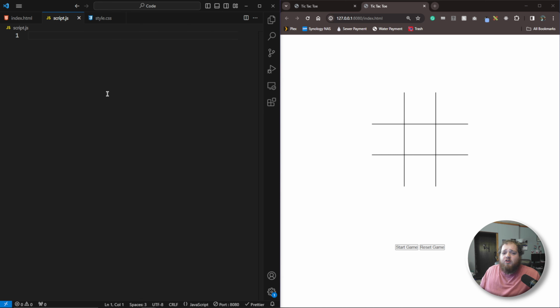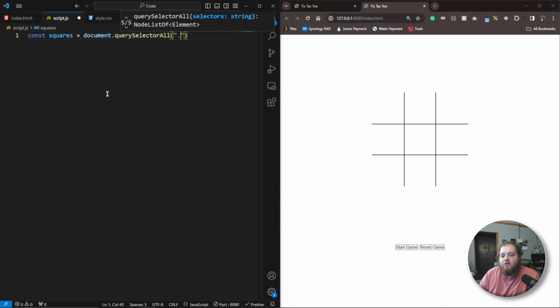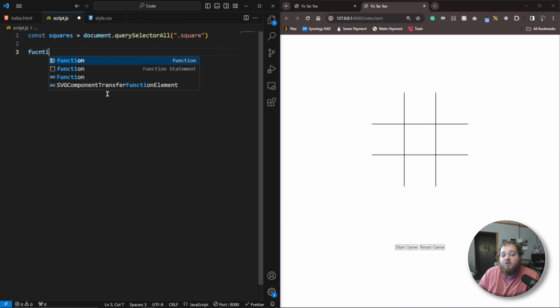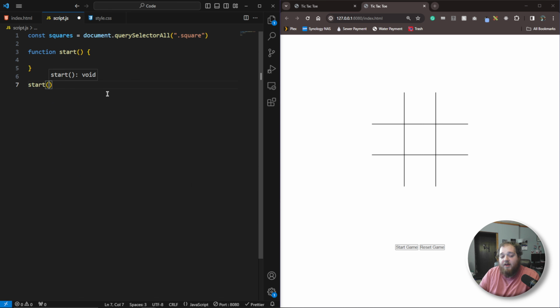So over here in the JavaScript, the first thing that we need to do is we need to select all of those squares. So let's just go ahead and say const squares is equal to document.querySelectorAll, and we'll select all of those squares with the square class on it. The next thing that we need to do is we need to create a function to start the game. So we'll say function start. And then we're just going to go ahead and call that start function. Now later on we will change this so that we add an event listener to the start game button. But for now, let's just go ahead and call that function.